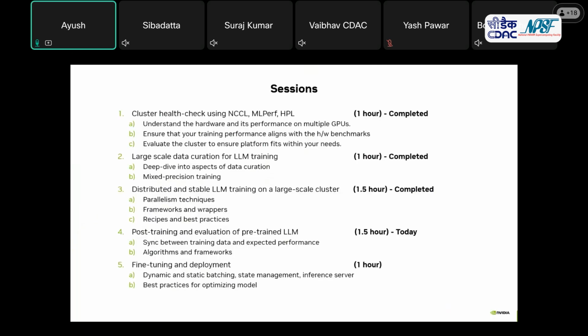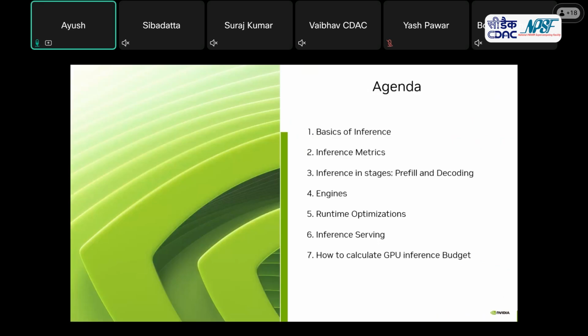As I mentioned, this is the fourth session. Now the fifth session, we have just swapped it. So this session is fine-tuning and deployment, where we'll be covering the following things today. First is the basics of inference, as in how do LLMs, or to be very specific, the transformer architecture, actually do a forward pass? What are the different stages, and how much time does each stage take for a single forward pass? This forward pass is basically inference.